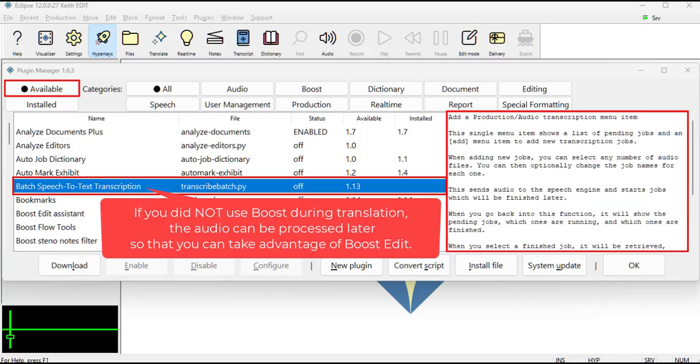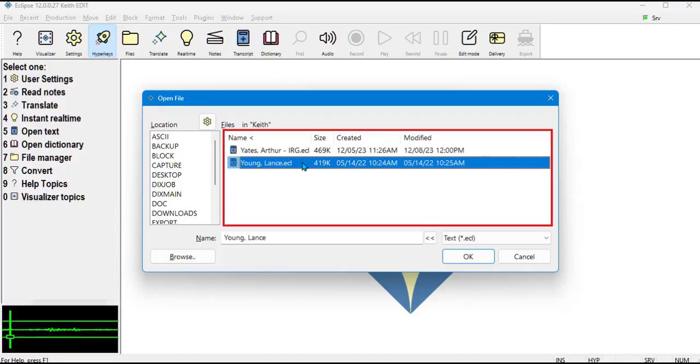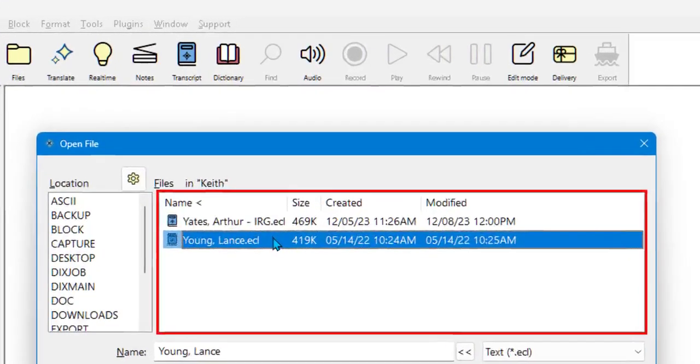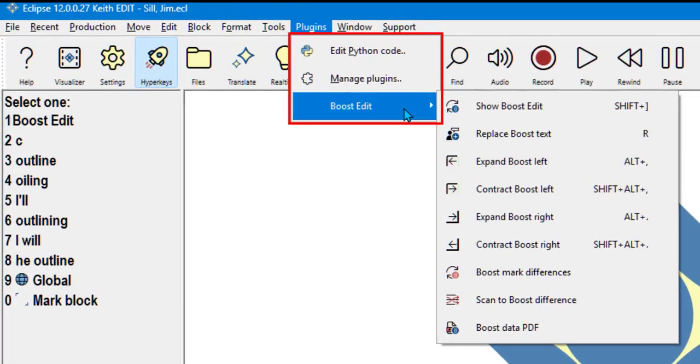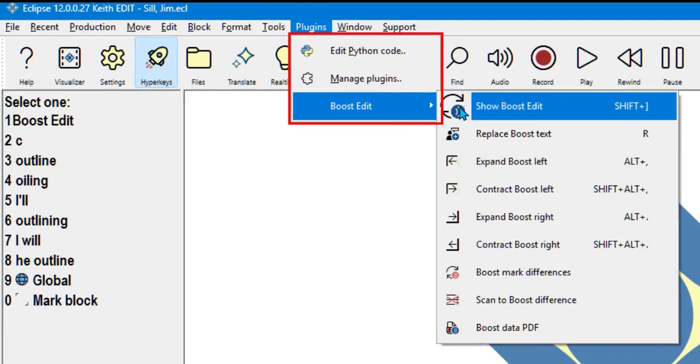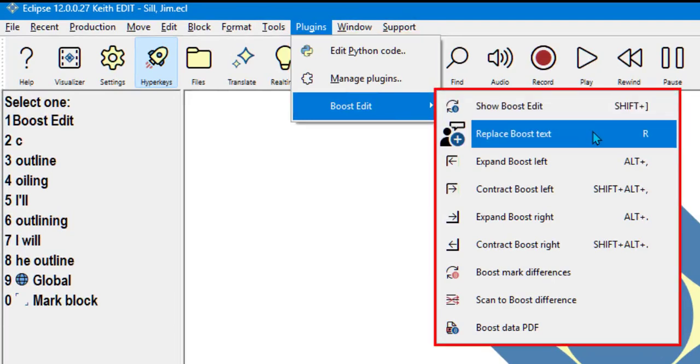You could also download the Batch Speech-to-Text Transcription plugin. Here's how this is helpful. If you took a job and were not able to use Boost at the time of translation, Eclipse can process the audio for you so that you can take advantage of Boost Edit, and this is a new option introduced with Eclipse 12.